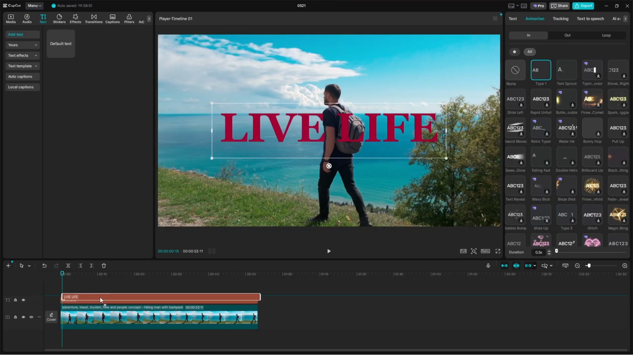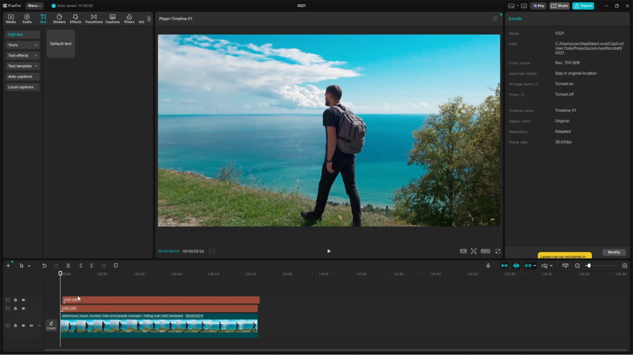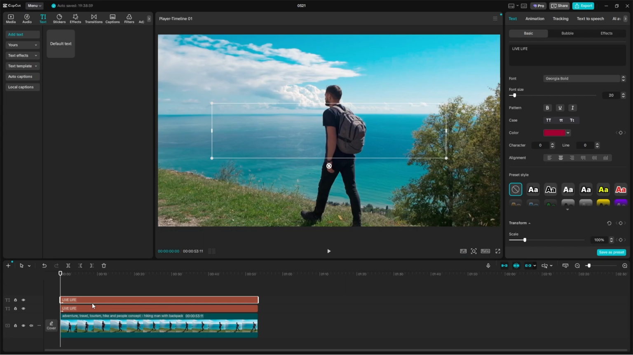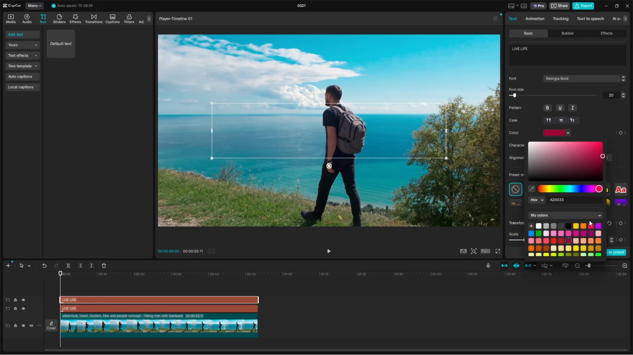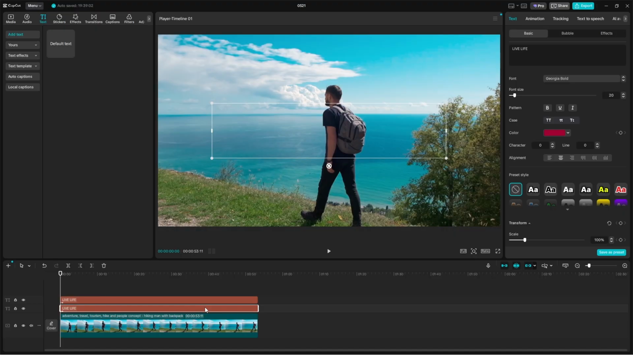You will now have two identical text clips on the timeline. Select the second text clip and change its color to the secondary gradient color. After changing the second text color, right-click on the first text clip and select Create Compound Clip. Repeat the same process for the second text clip by right-clicking on it and selecting Create Compound Clip.